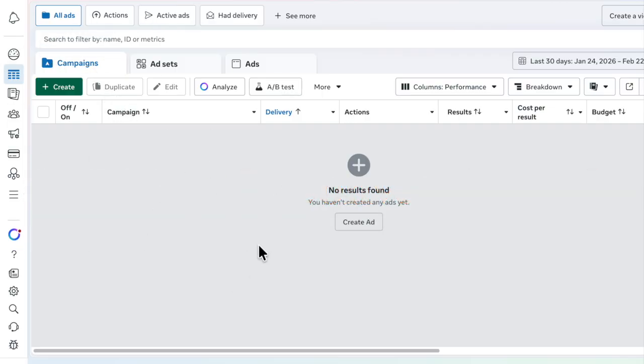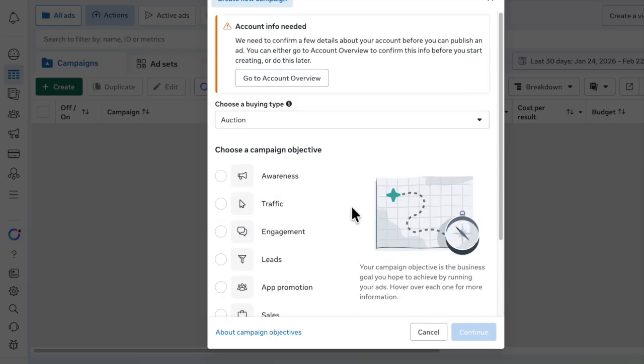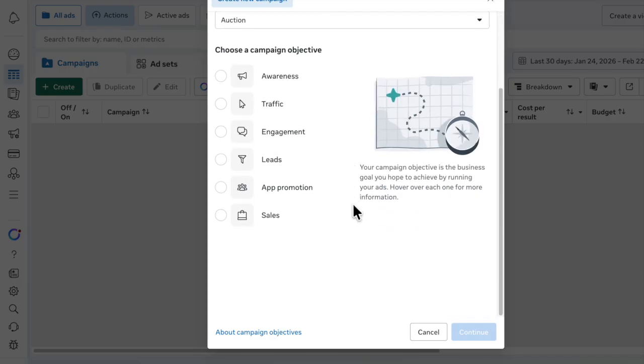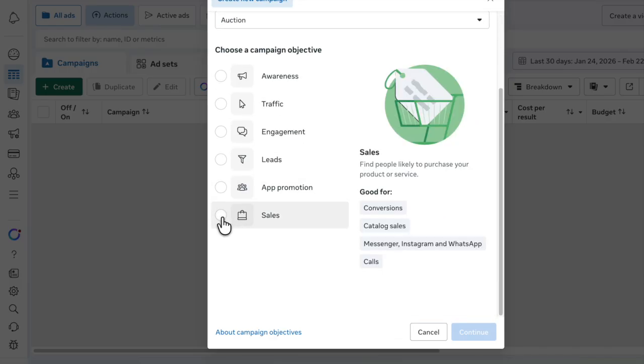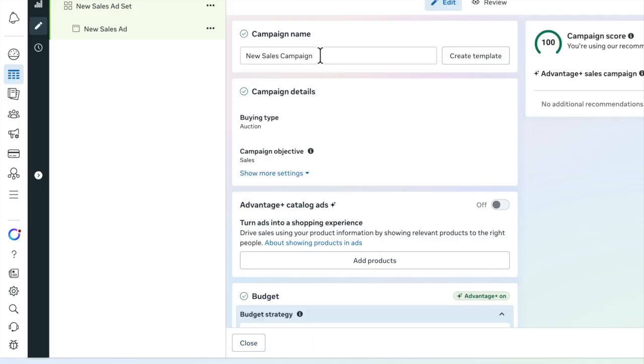If you are in your business manager, just go to campaigns and then click create. Here you will see choose your campaign objective. In our case, what we want is sales. So just click sales and then click continue. And then just name your campaign here. Let's say campaign number 1. This one is just my test.